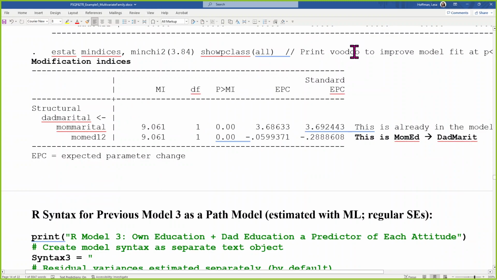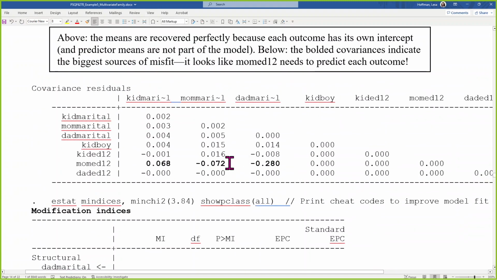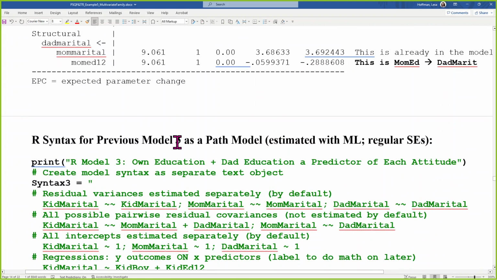Modification indices, cheat codes. There we go. It's like, hey, if you put in a slope for mom ed predicting dad marital, then MI means your chi-square is going to improve by 9. That's modification index. So that's how much of an improvement in fit you could anticipate by adding this parameter. And indeed, that's the one that up here, that's the biggest source of the discrepancy. So we can do it.